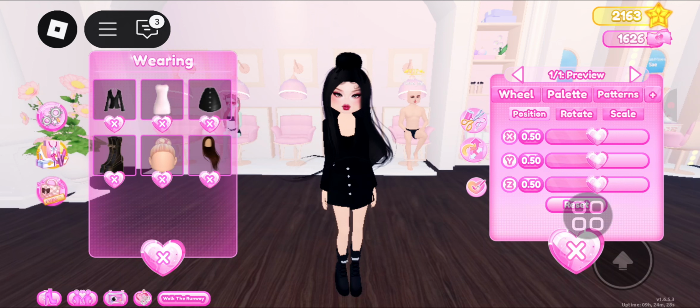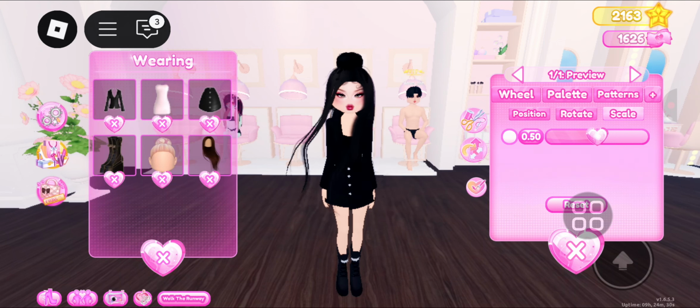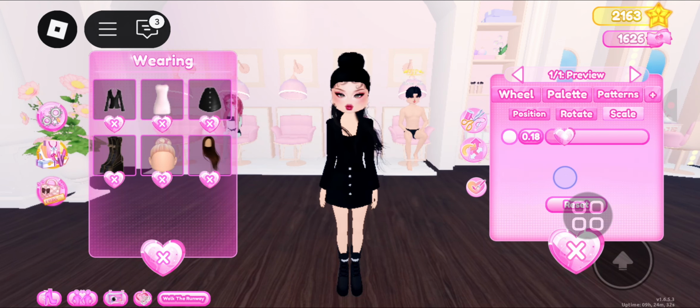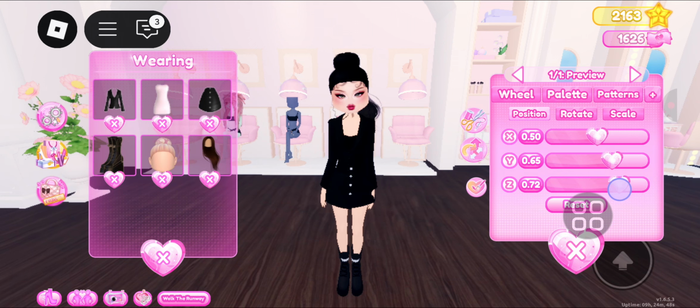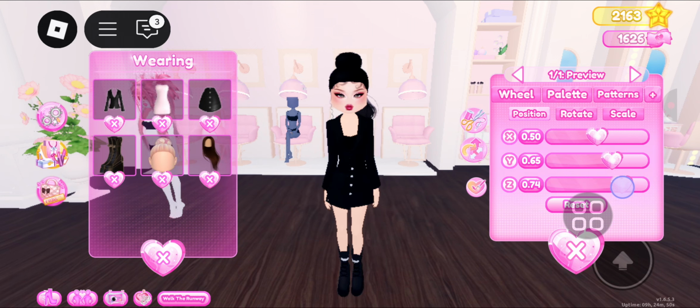Okay, go to the adjustment and I'm going to go to the scale and then make it smaller like this. All right, and then we're going to go to the position and I'm going to set it like this. Okay, and we can set the Z position.